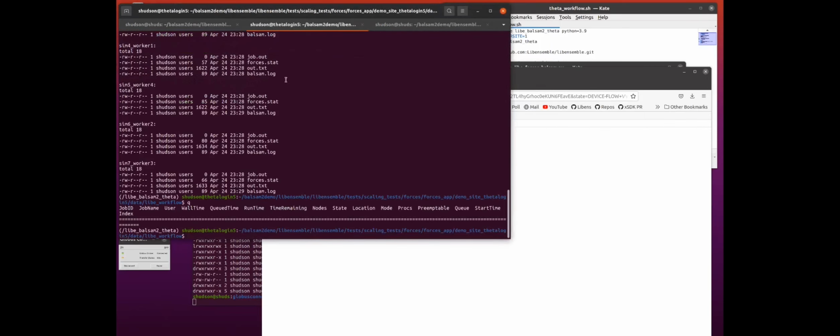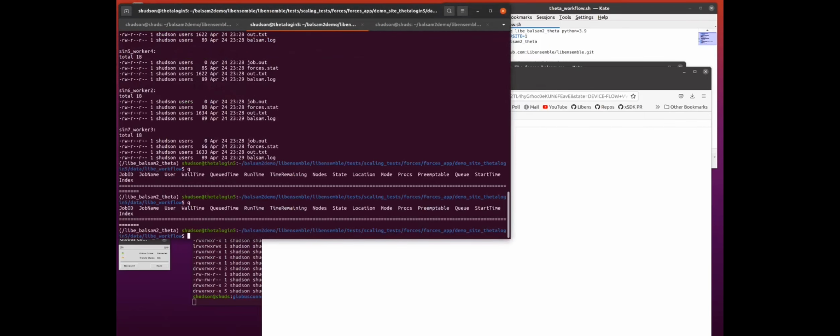And now, if we give it a moment, we can go back here and see that despite our 30-minute request, the allocation has been revoked. And so everything should be cleaned up. And that is how to run libEnsemble on one system, submitting chosen applications to another system via Balsam. Thank you very much.